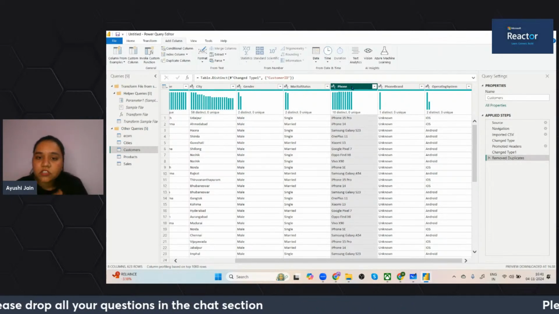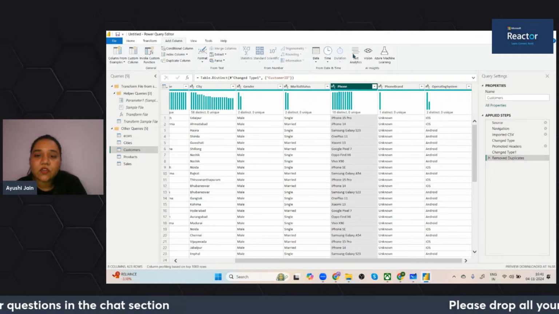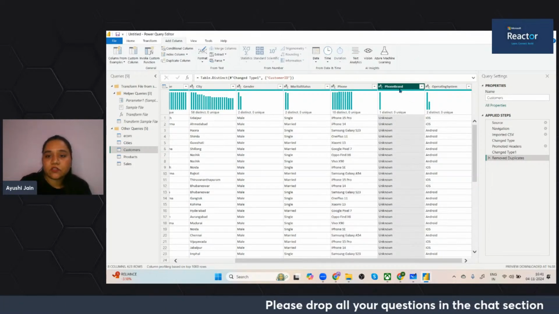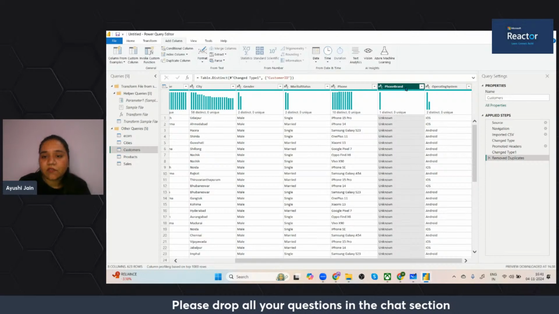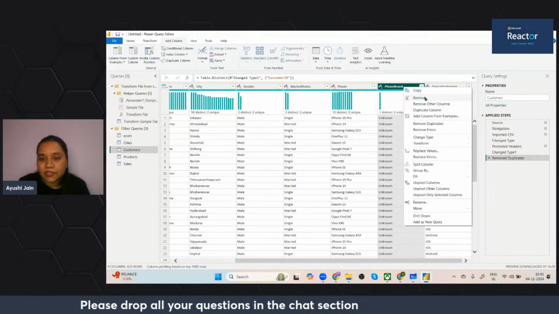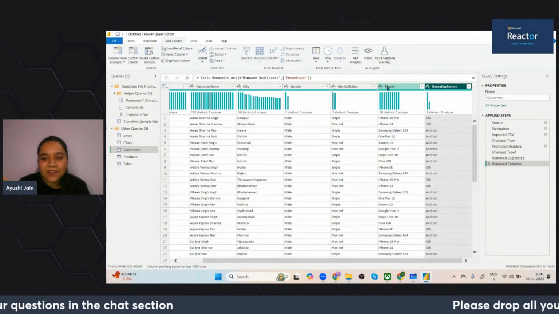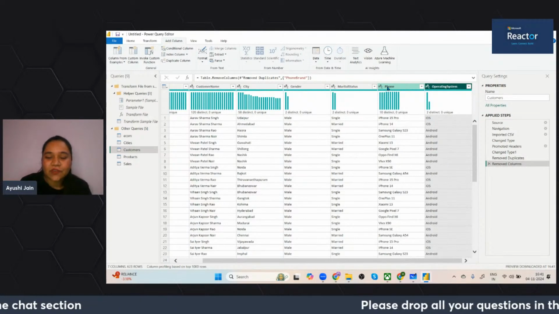We don't want to split this, but we want to create a new column based on this. For now, we don't need phone brand, so we can just right click on it and remove it by clicking on remove, or you can just click on it and press delete on your keyboard. That would also work. The choice is up to you.